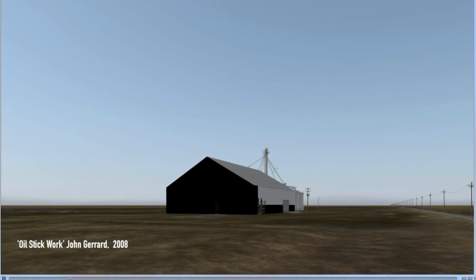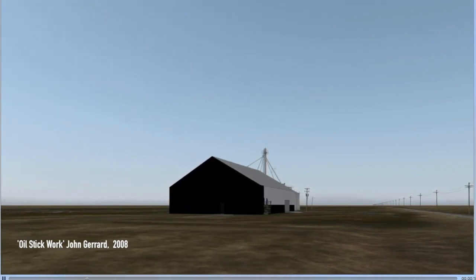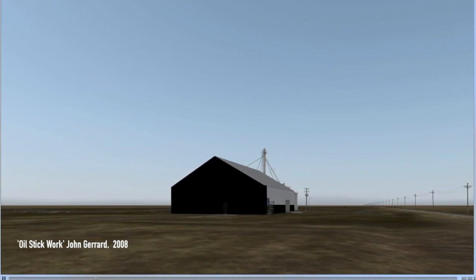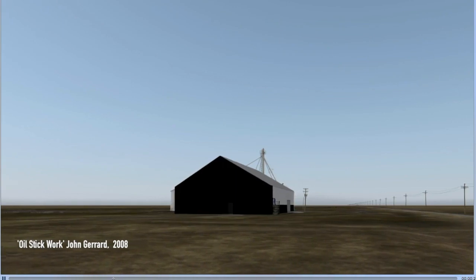So this example I just want to give is from an Irish artist called John Gerard. It's oil stick work. It's basically based around this character here, Angelo Martinez, who is painting his barn.